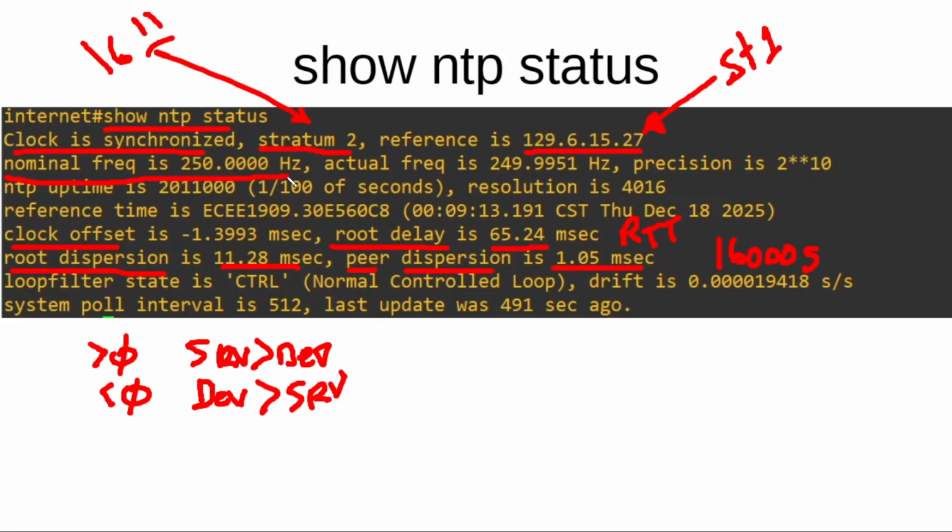The nominal ideal frequency of our clock is this. However, NTP is reaching the conclusion that it is running at this frequency. Then we have the precision of our clock given in seconds. The way to read this will be calculating 2 elevated to the minus 10th power. Lower is better, so if we saw here 2 to the minus 18, that would be a better value.